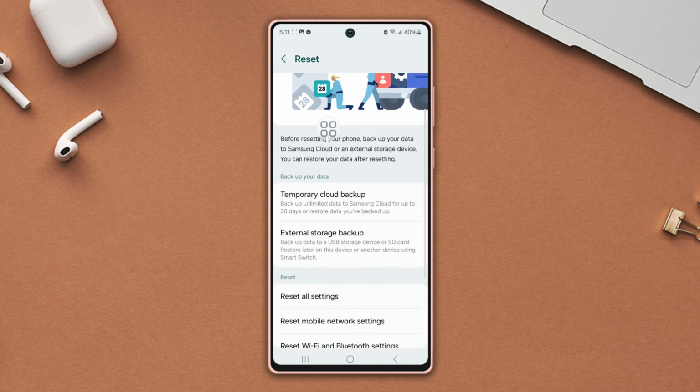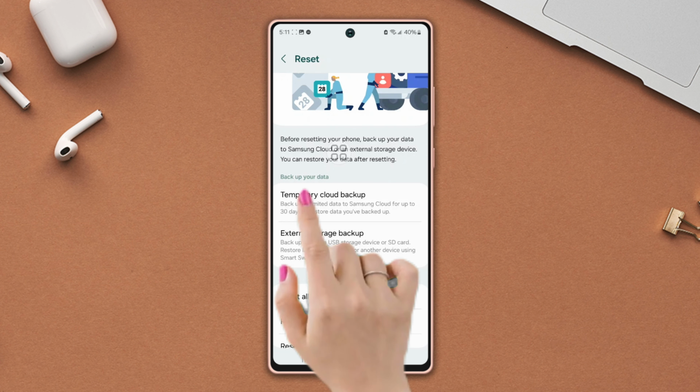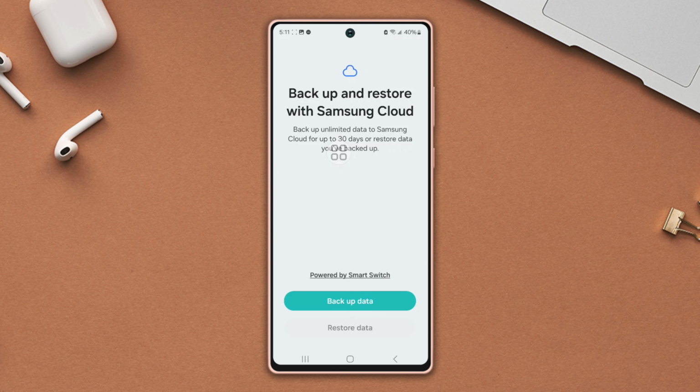One, temporary cloud backup, where you can back up your data for up to 30 days. And another one is external storage backup, where you will back up your data to an SD card or USB storage device. I'm going to choose the first one. To do that, tap on temporary cloud backup. After that, tap on backup data.